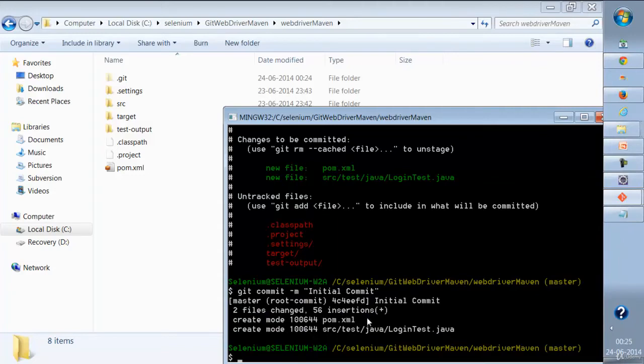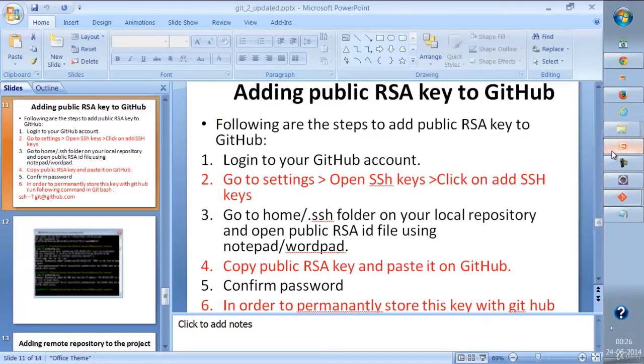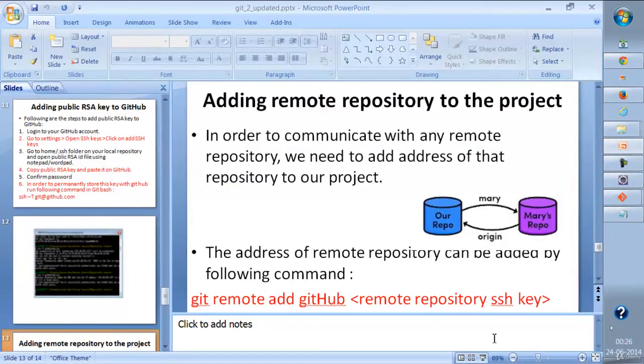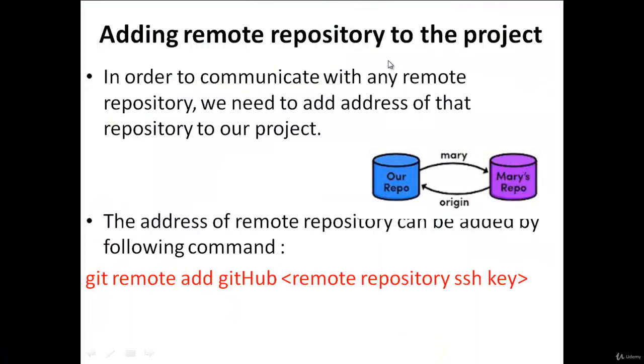Okay, so the next thing we're going to see is how we can add a remote repository to the project, right? In order to communicate with any remote repository, we need to add the address of that repository to the project, because there will be a number of repositories available on the remote side. So we need to tell our project that it should be communicating with this particular repository. We give the address of the remote repository with the following command, that is git remote add, then a name, and the remote repository address as the key. Here the name is any name you want to give.